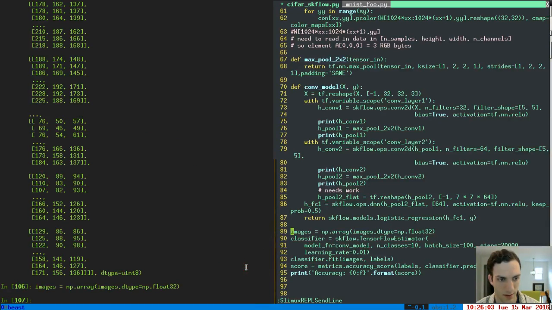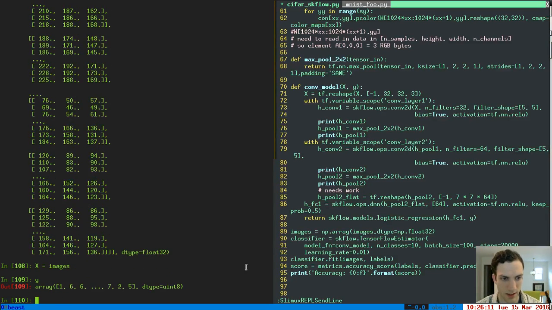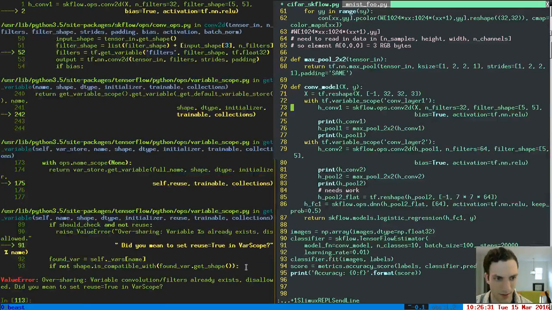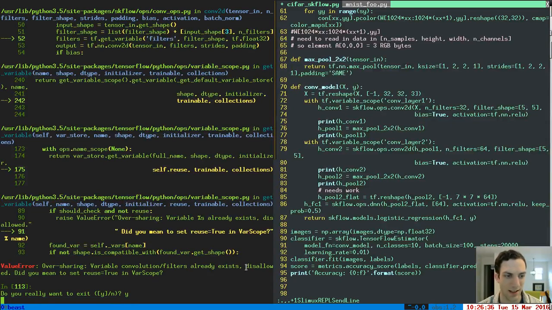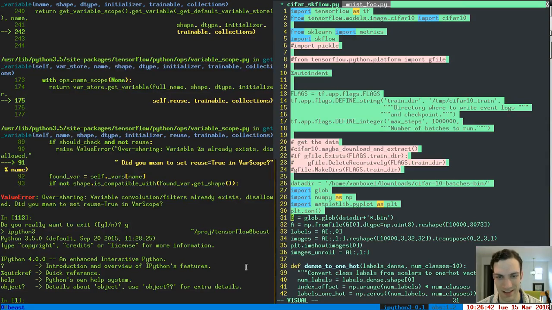Interesting. Alright, well that's good. Images. Fantastic. And x equals images, and y. It's probably going to complain about y as well. We'll find out. We'll burn that bridge when we get there. It's as usual. Numpy data has no objective shape. Right. Do the TensorFlow stuff. Oversharing. Variable convolution filters already exist, disallowed. Did you mean to set reuse? I didn't. Let me just kill that. Easy solution. Just kill everything. Kill it with fire.